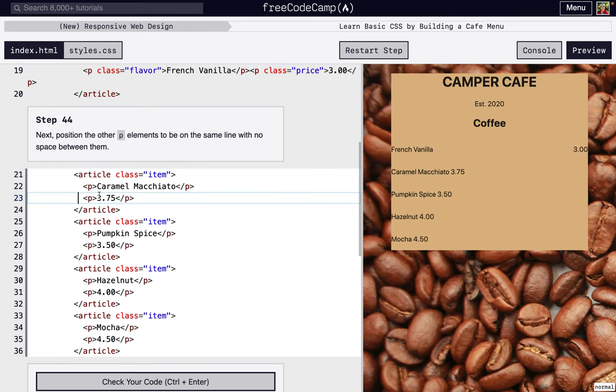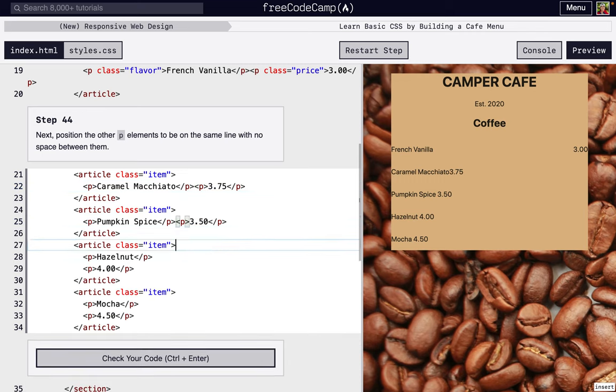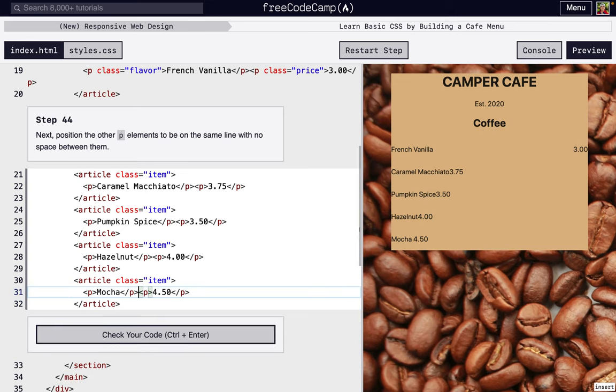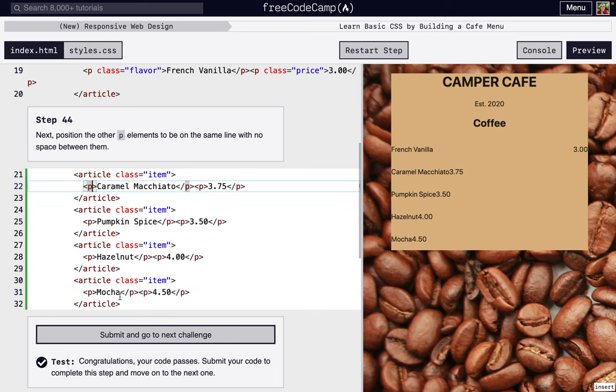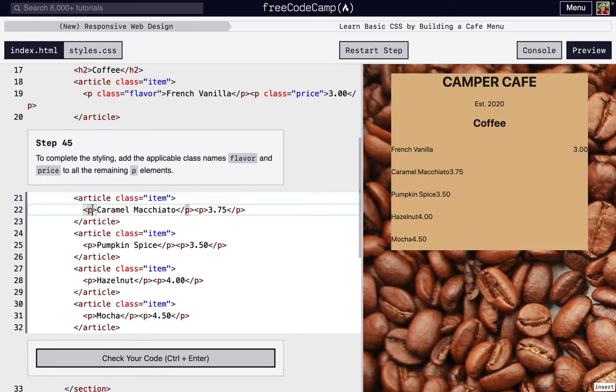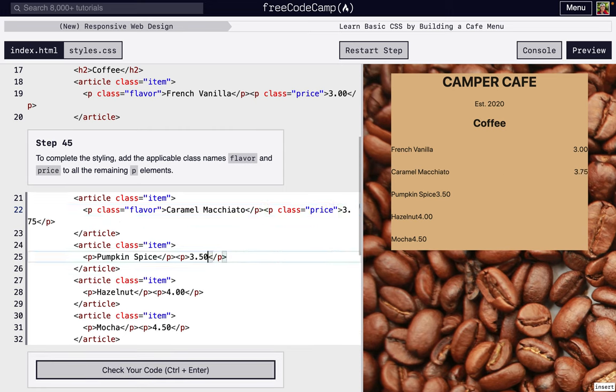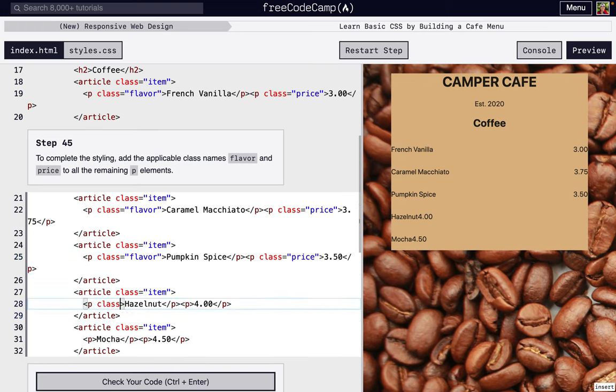Next, we're going to put both paragraphs on the same line. So, soon we're going to add the classes to both paragraphs. And that's exactly what we're going to do right now. So for the first one, flavor. And the second one is the price. You can start to see how everything is starting to look like the French vanilla one, which is exactly what we want.